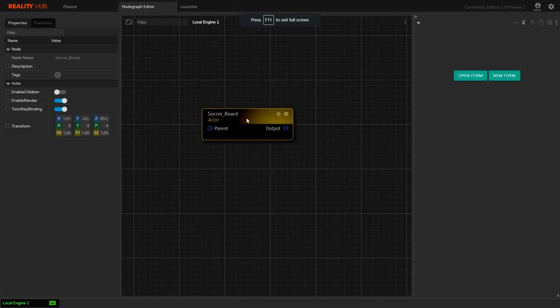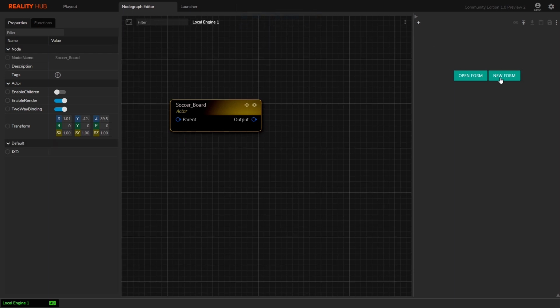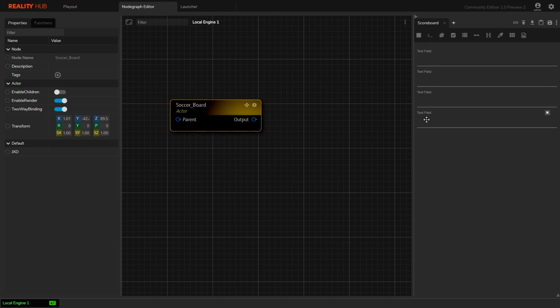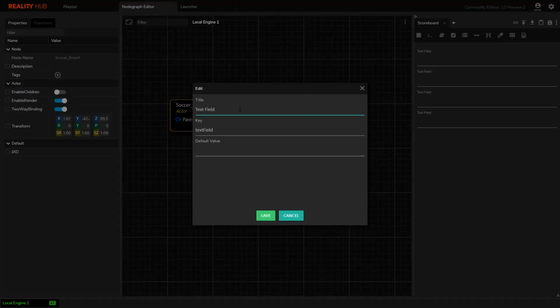Hit play and you will immediately see our actor blueprint node inside the graph editor. It's time to create UI with Form Builder. Drag the 4 text fields in the empty area. Double click on each text field and type your custom text for the title. The text field requires the same string field name that you put in the getStringField function in your blueprint.